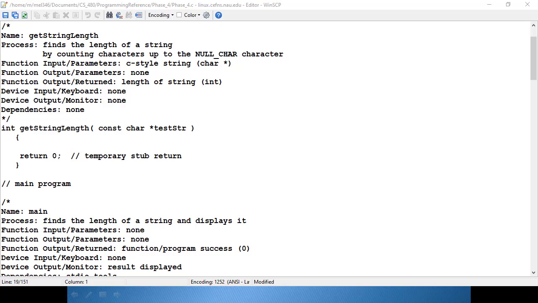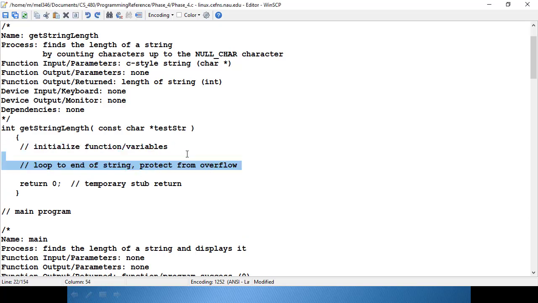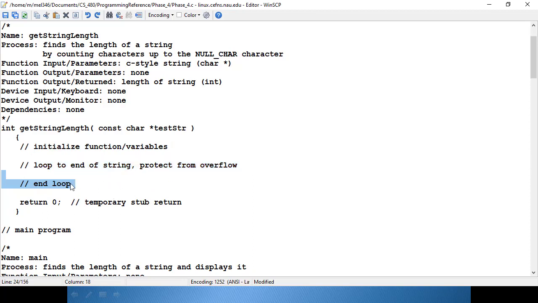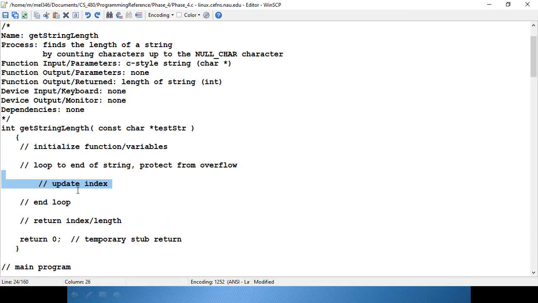So let's do our step 1 here, the getStringLength. We almost always start with the initialization of the function and the variables. We're going to do a loop to the end of the string. It's a good idea to do the end loop just so that you know what's inside that code block there. We will put that in the return index length there. And then the next thing we're going to do is put our update index in here. Now these are all step 1 statements. There's really not any step 2 statements that are necessary here.